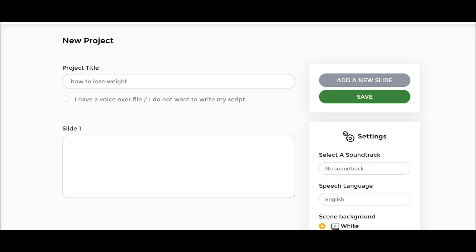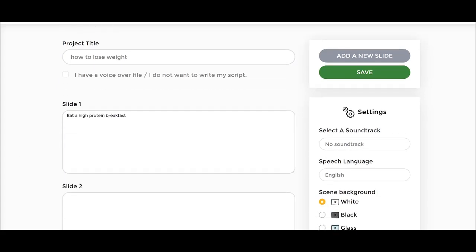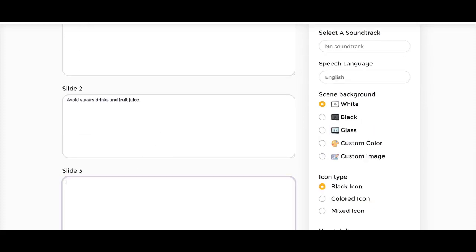And let's say the tips that we wanted to do is we want to sort them into different slides. So like eat a high protein breakfast, avoid sugary drinks and fruit juice. And then let's put another one here, which is drink coffee or tea, for example. Okay, let's say these are the things.